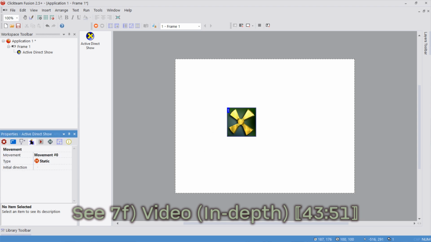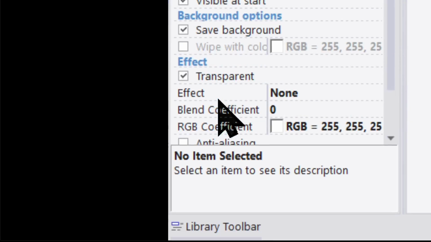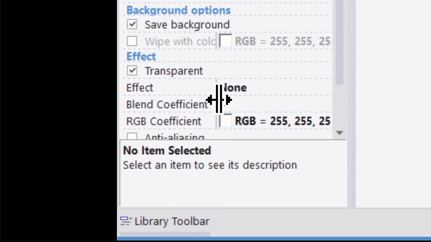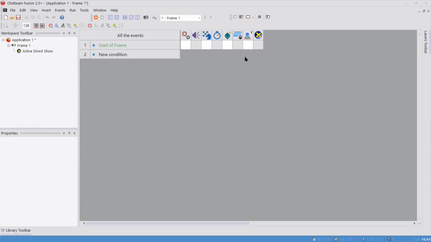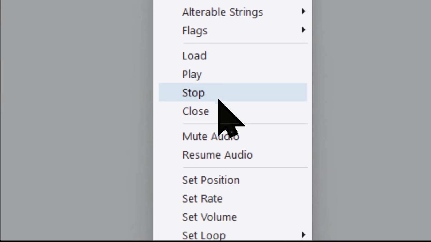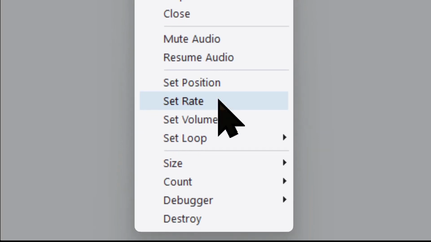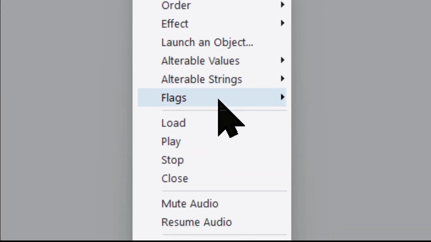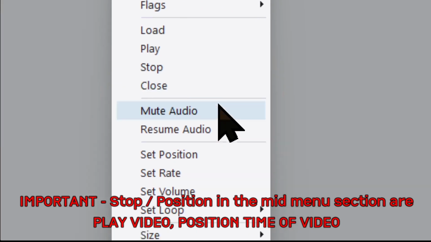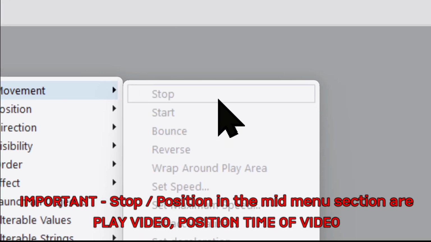And because it's an active object, we can apply movement, or ultra-raw values, or an alpha blending coefficient, any feature that you would use of an active object. In the event editor, we have play actions where it can load a new file, play, stop or close, or you can set the position of the player, the speed of the playing, and the volume. Be aware these stop and position are to do with the playback of the video, not to do with the movement or location on screen.